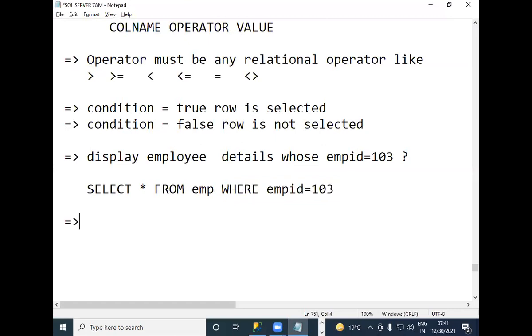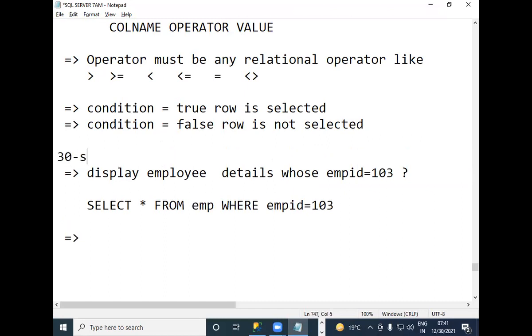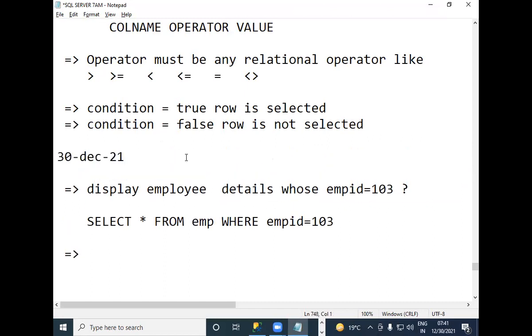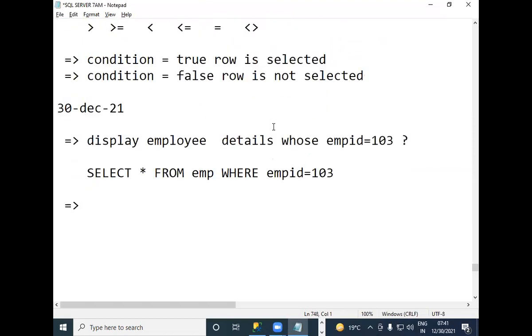Now, the condition is not only based on ID. The condition can be based on name. The condition can be based on any field. It's not compulsory that it be based on ID. It can be based on name also. Mostly it's based on IDs, but it can also be based on any field.